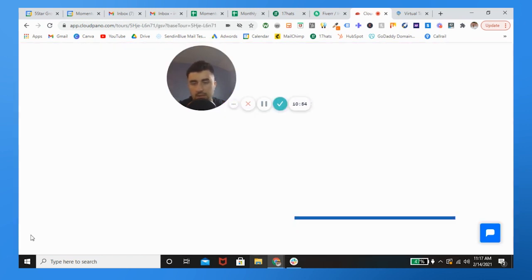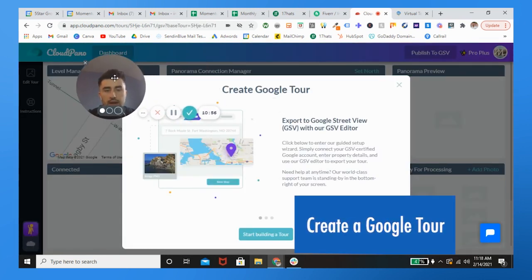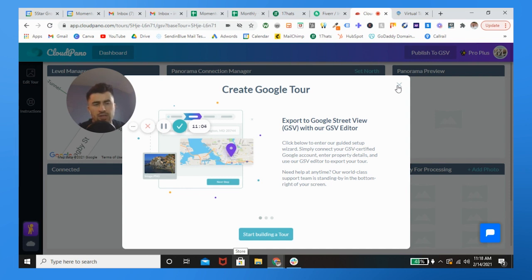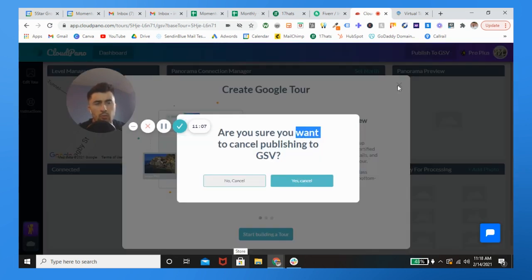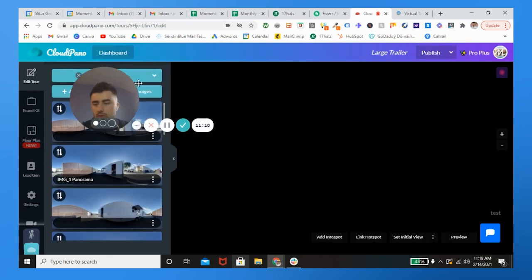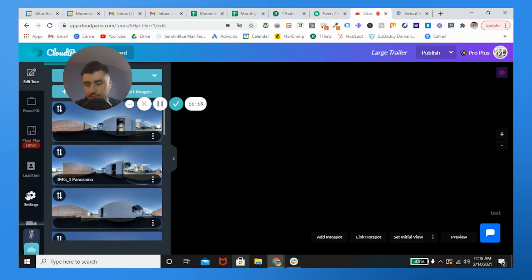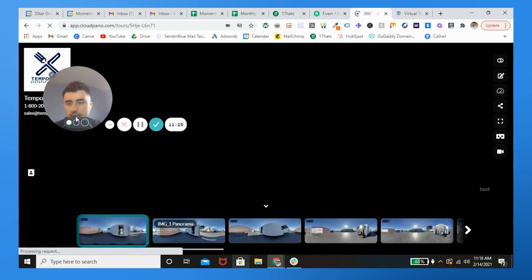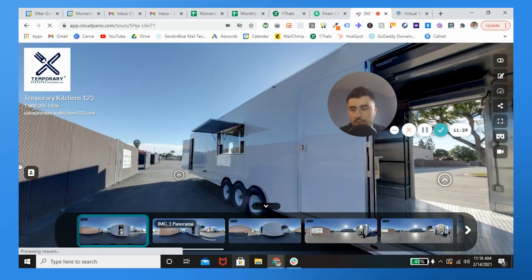And then something last but not least, guys, is you can actually create a Google tour. Google is partnered with Cloudpano, and just like with Matterport, this is a little more manual, so you'll have to do a couple more steps, but nonetheless, you will be building a virtual tour on Google in no time. So with that being said, guys, let me go ahead and publish this really quickly so you can see a full rendered Cloudpano virtual tour. We're still working on this, but just to show you exactly what it could potentially look like.